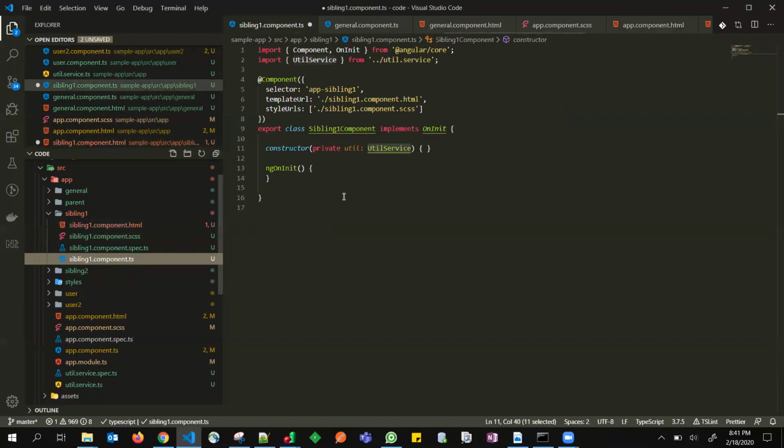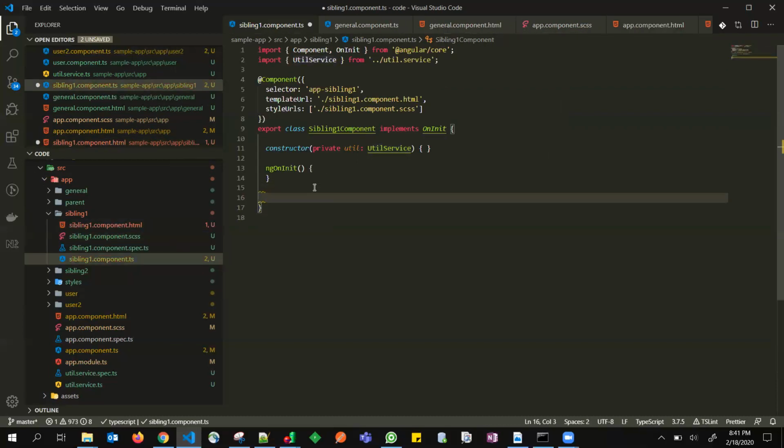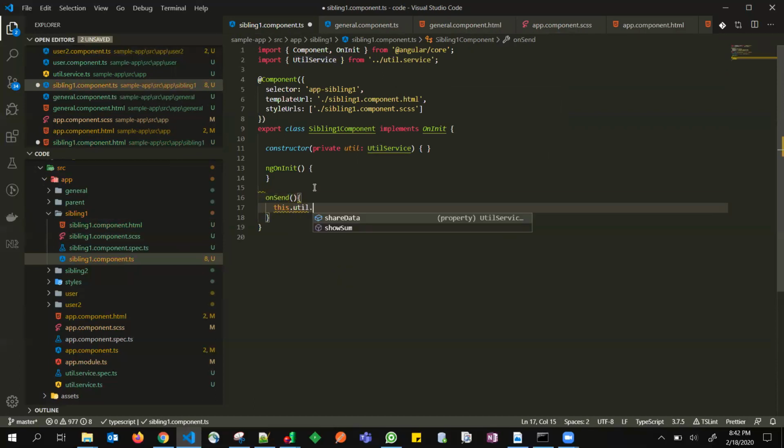Now define the click event of that: this.util.shareData.next. Okay, I'm sending some data. Data is being shared from sibling component 1.